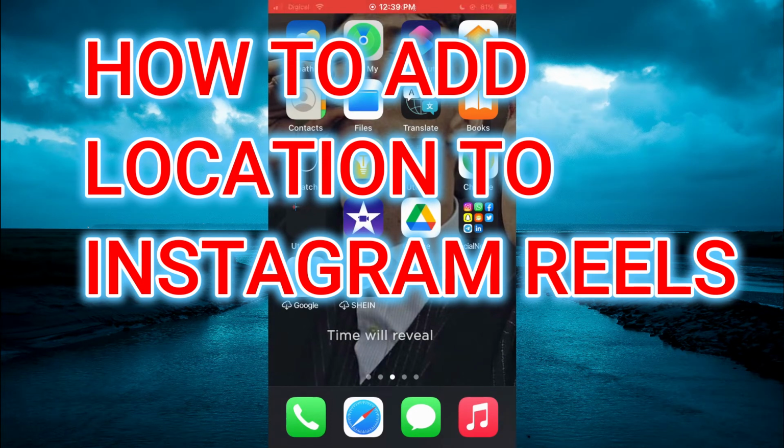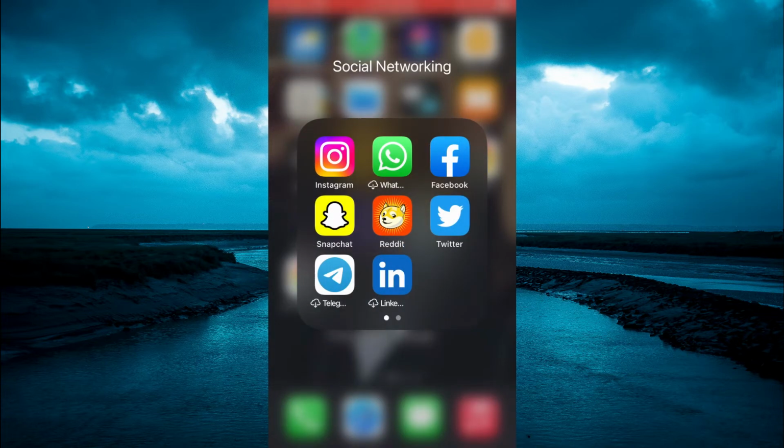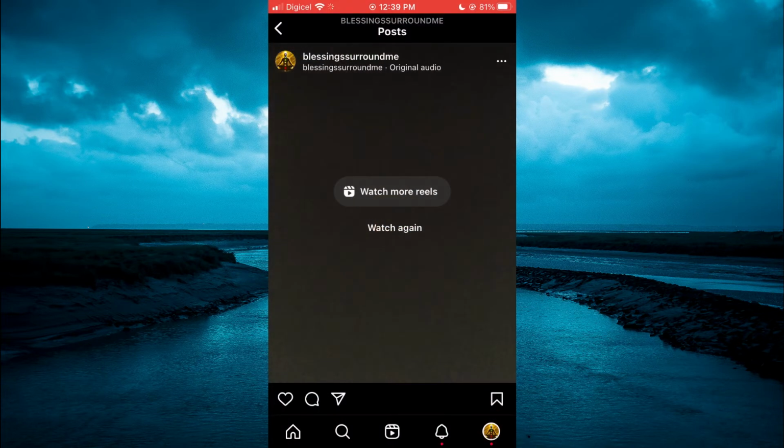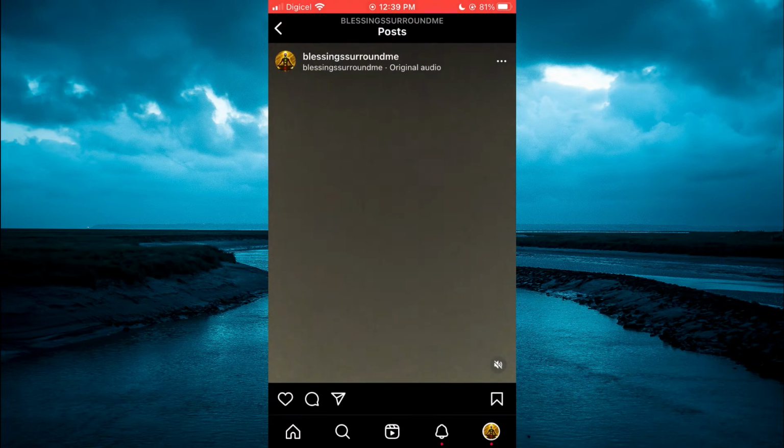In this video, I'll be showing you how to add location to Instagram Reels after posting. The first thing you're going to do is open Instagram. Once in the app, you're going to tap on your profile pic in the bottom right hand corner. Then you want to search for the reel that you would like to add location to.